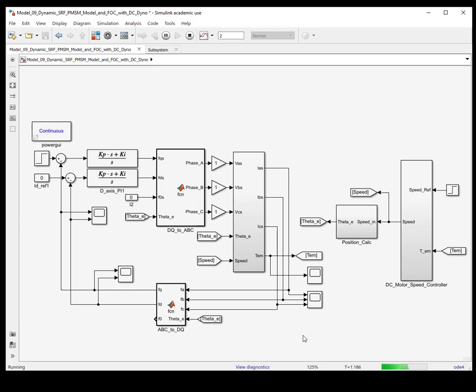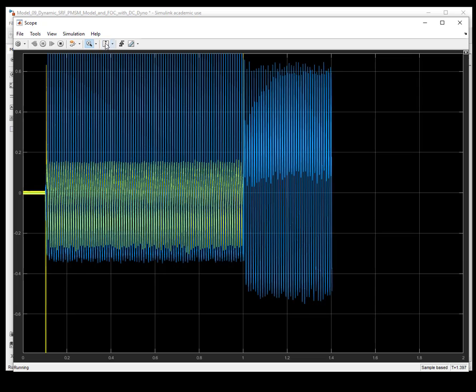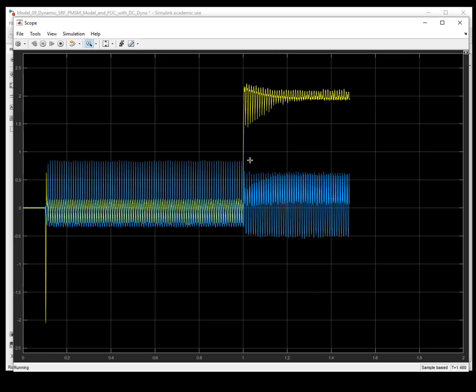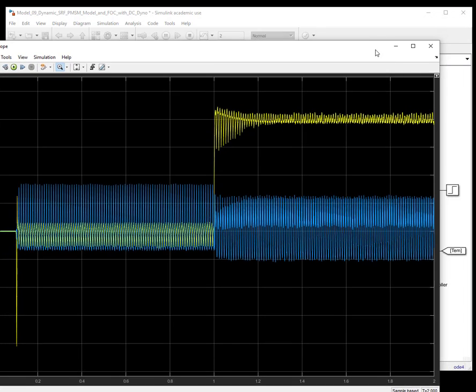But we can monitor our currents here. You can see we are seeing quite a bit of noise, which is different from what we saw the previous time. However, you can still see that our IQ is regulated close to our reference. It's very close to around 2 amps. And then we do have quite a bit of noise on ID. You can filter this out if you'd like to.